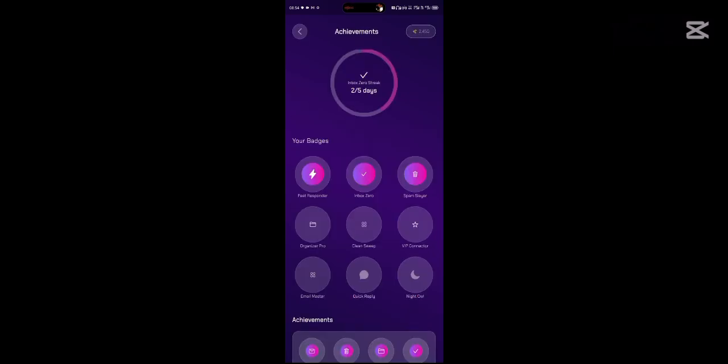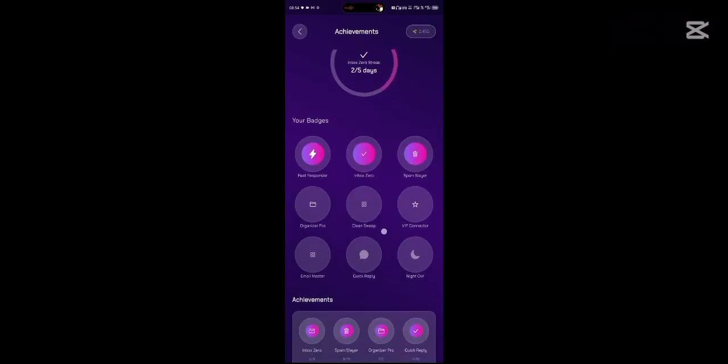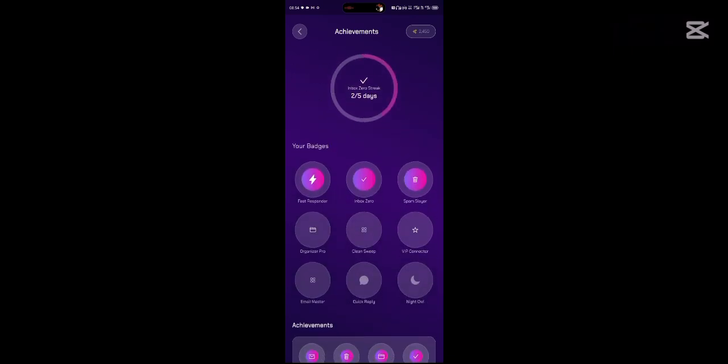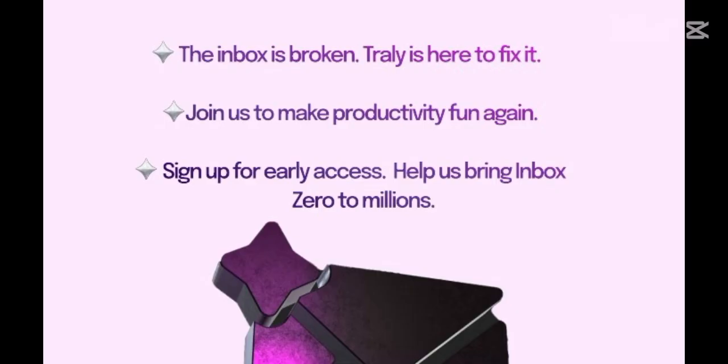Users can view the badges they've received, how many, and which ones are available at the moment. So Charlie offers a platform for users to clean their inboxes and gamifies the experience.